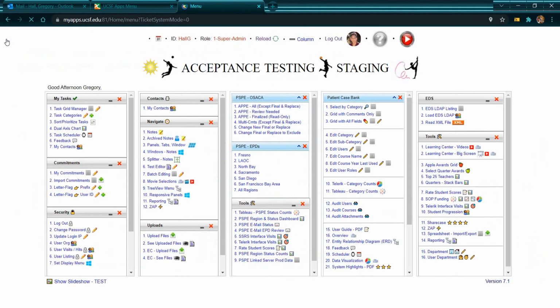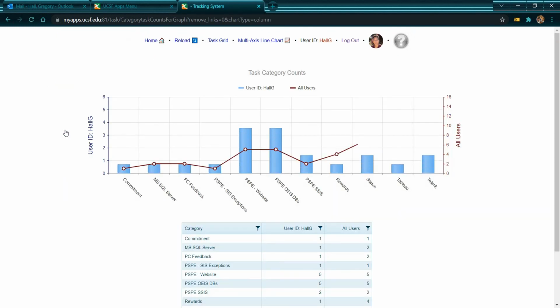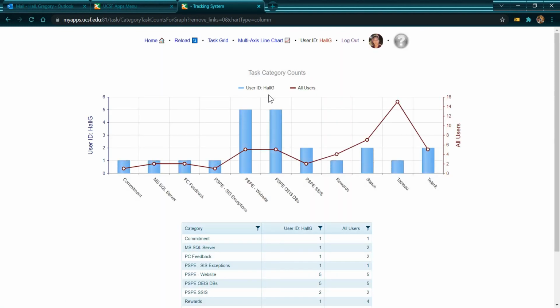Let's go back home. Anything interesting here before we end this session? There's a graph you can see here. There's a dual axis graph which tells me PSPE website, OEIS is top in the list here. So this is dual axis. It compares the tasks that I have against everybody's tasks here. So you can see it here. And you can look at it in a line chart as well. Back to a line column chart. So there's stuff like that.